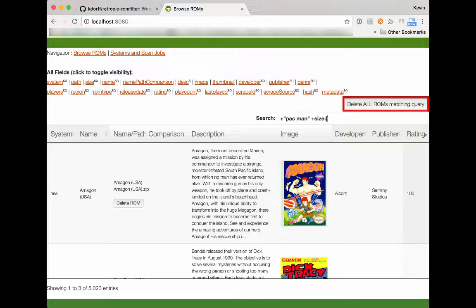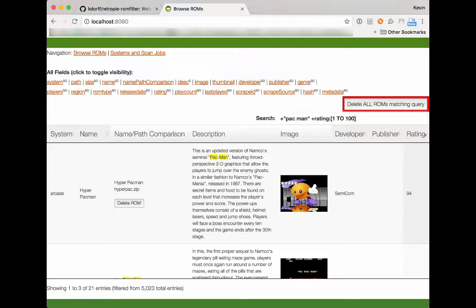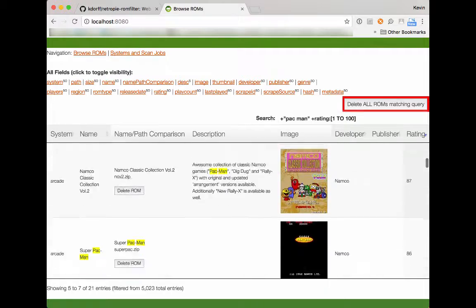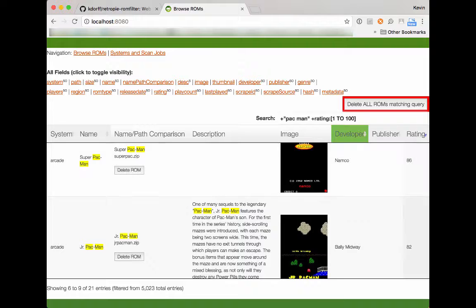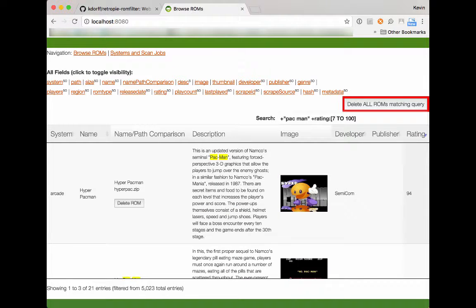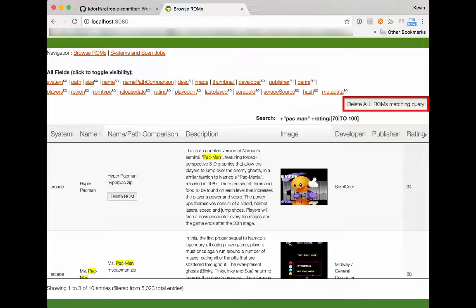So I'm going to say anything that has a size, not a size, I'm sorry, a rating of 1 to 100. So now I've filtered that list of 41 entries to just 21 by saying I only want things that have a rating. Well, what if I just want things that had to do as well in school as I did? So a 70 or above. Now it's only 10 games.